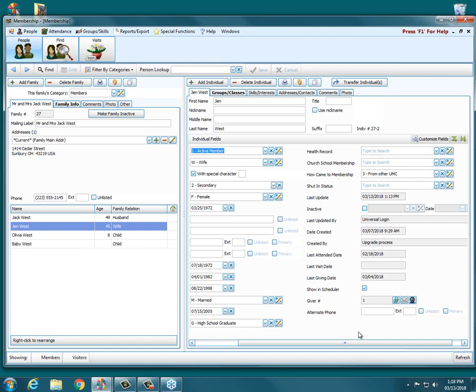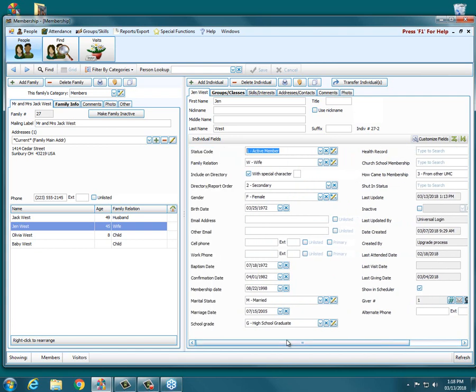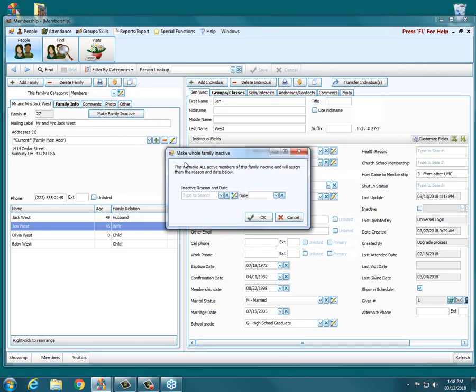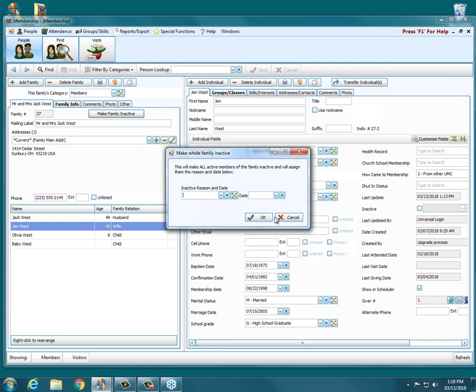The nice thing about the new version 20 is that in the old version we used to have to check inactive for everybody if a whole family left the area. However, in version 20, if we have a family that leaves, we can use this option in the upper left on the family record called Make Family Inactive. So when we click on that, it says this will make all active members of the family inactive and will assign them the reason and the dates below. So I can simply choose left area, enter a date and click OK, and that will systematically inactivate all of our records and hide them from our active database. Okay.